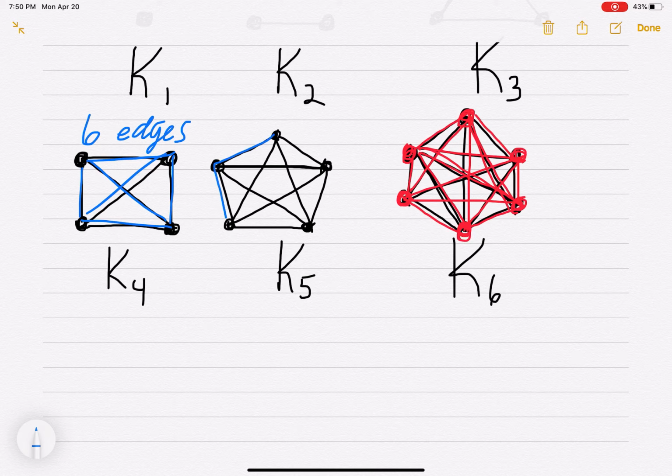K5: 1, 2, 3, 4, 5, 6, 7, 8, 9, 10. 10 edges. K6, I'm sorry, that's one tough one to count. K6: 1, 2, 3, 4, 5, 6, 7, 8, 9, 10, 11, 12, 13, 14, 15. I think we got them all. 15 edges.